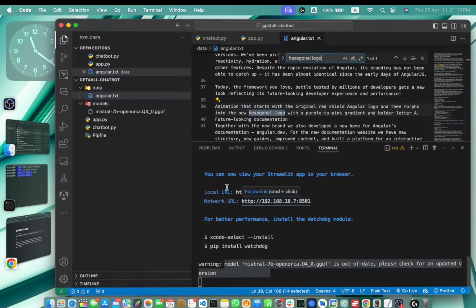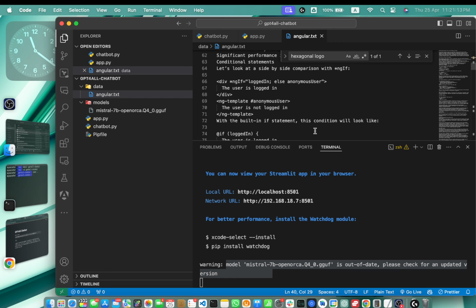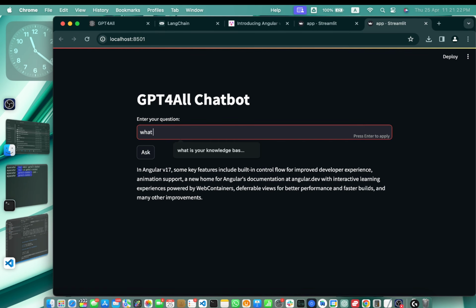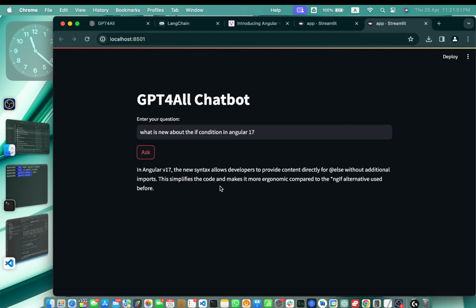Let me ask some specific question. So here, let me ask it, what is new about the if condition in Angular 17? Okay, it is saying that in Angular 17, the new syntax allows developers to provide the content directly for else without additional imports. This simplifies the code and makes it more ergonomic compared to the ngIf alternative used before. Anyways, I think we have covered almost everything that we wanted to show you in this video.